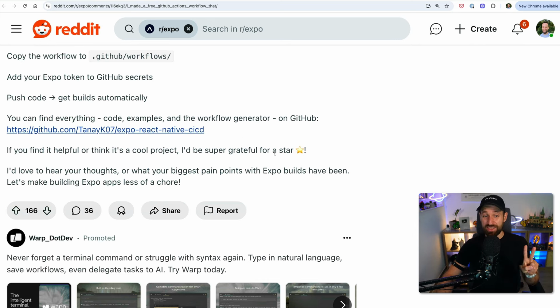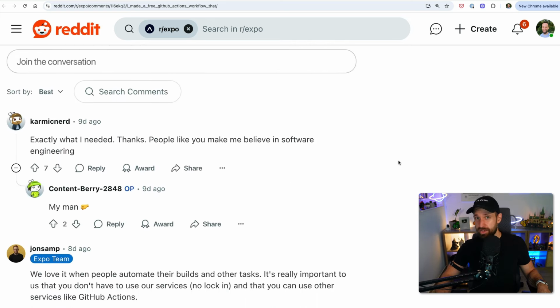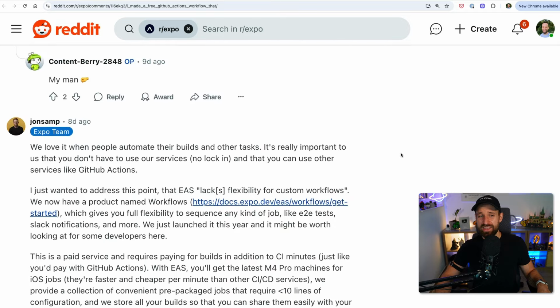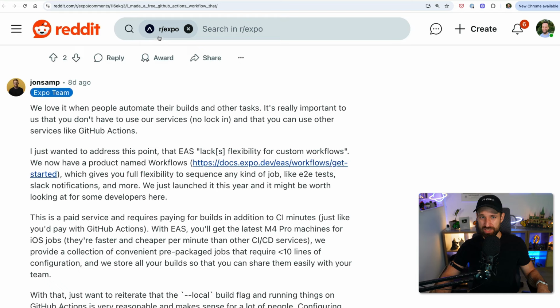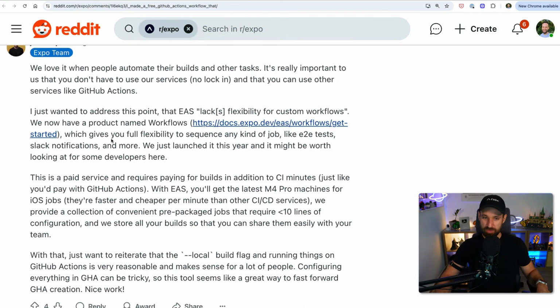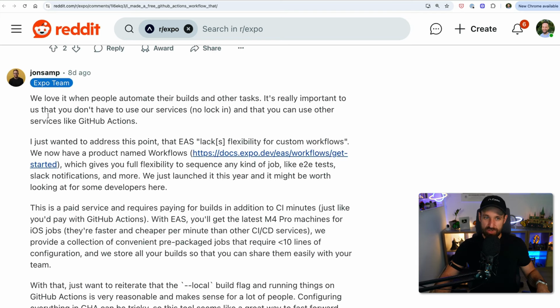The second interesting thing is that you might be thinking Expo is really upset about this, like, wow, they're taking away our business, and this is so bad. But this once again shows that Expo is a great community, a great company, and has integrity. John Sam from the Expo team replied to this because it was posted under our Expo, so it was visible to them. And John said, I'm just not reading everything, but we love it when people automate their builds and other tasks. It's really important to us that you don't have to use our services, no login, and that you can use other services like GitHub Actions.